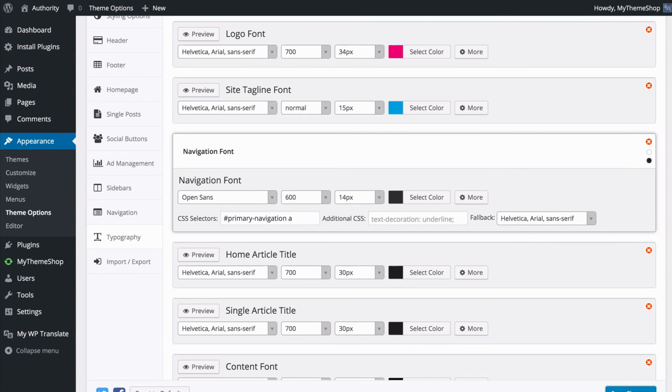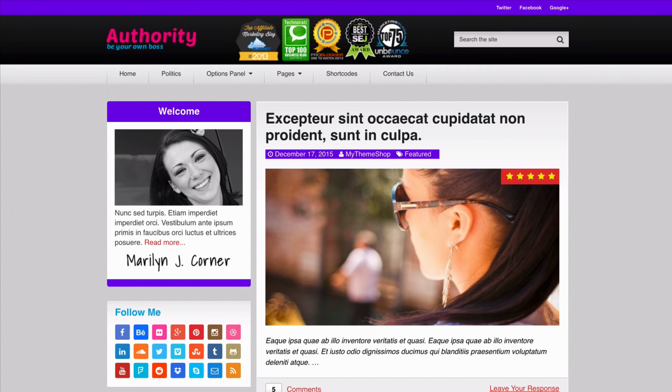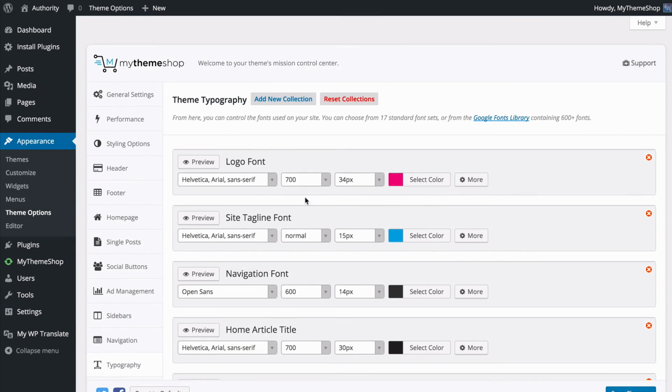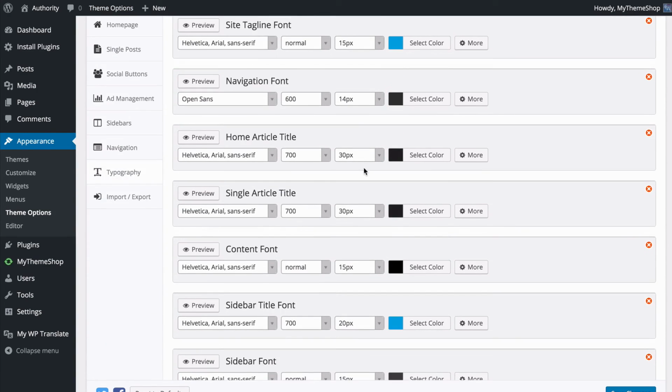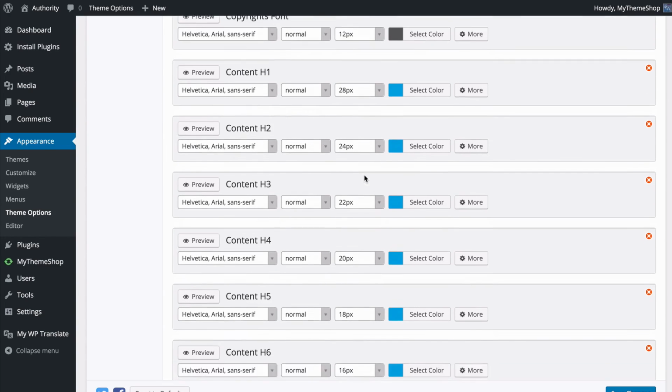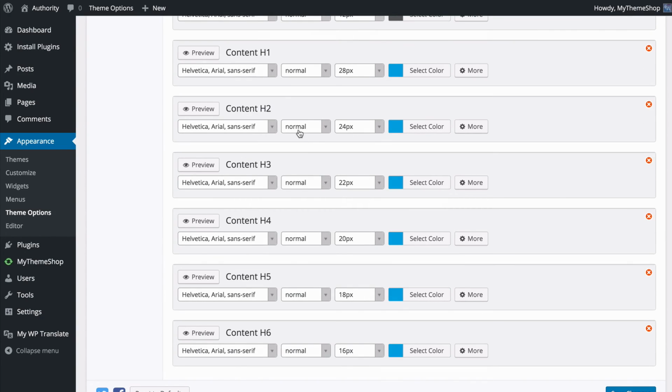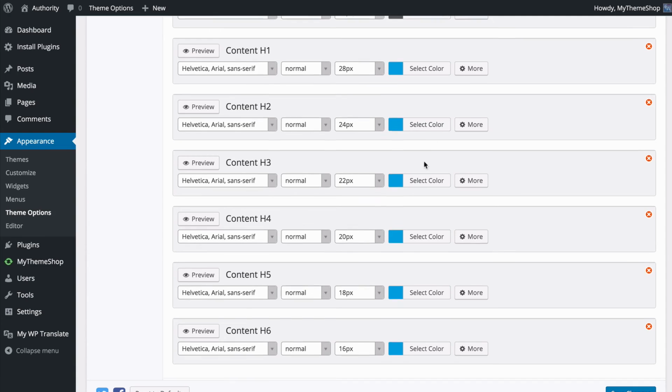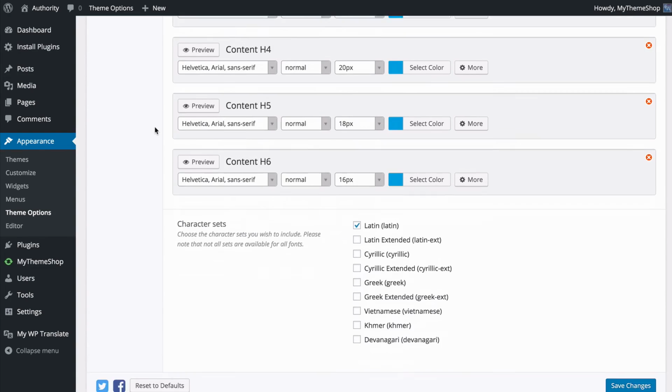If we save those changes and then refresh our homepage, we're going to see that the navigation text has changed to a slightly larger font with a slightly heavier font weight. And it's the same for all of these different items here. You can just go through and set them up how you want them on your site, selecting the font weight, the size and the color and so on, and you can preview any of these.